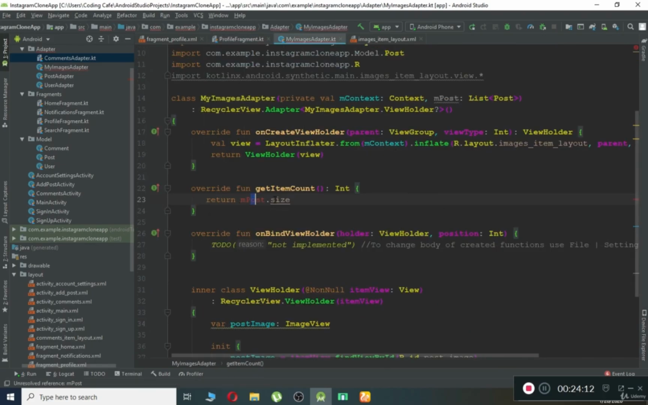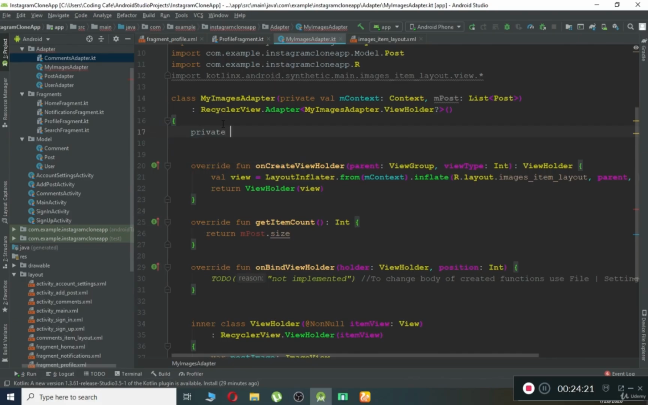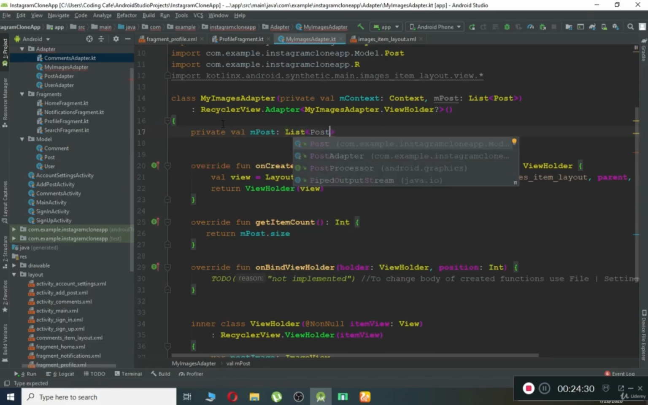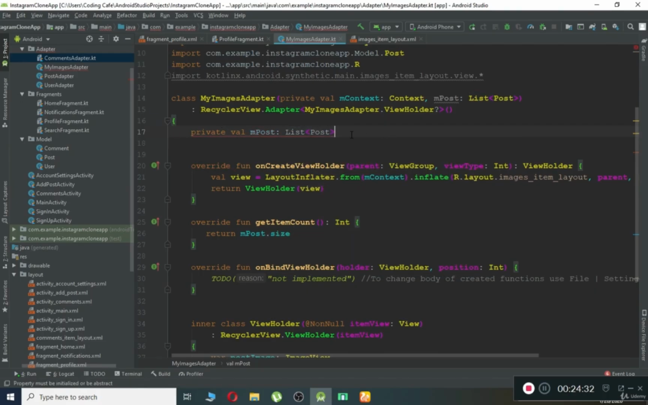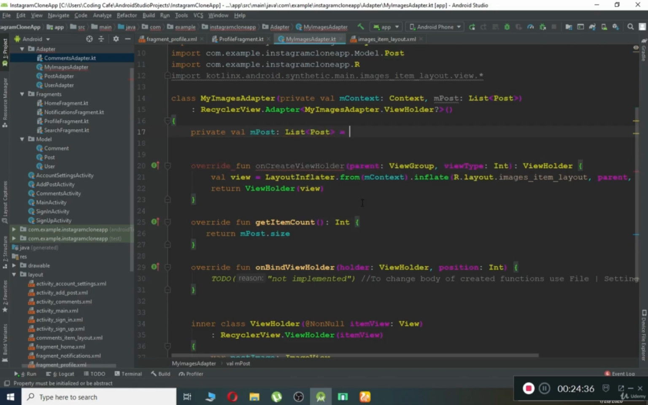Once it is done, then come back to the image adapter, and then here, first of all we have to define our mPost, and here we can say that private, let's give it the same name, which is mPost, and it is of type list, and we have to pass the post, which is our model class. Let's initialize this with a null. Just click here and add initializer.